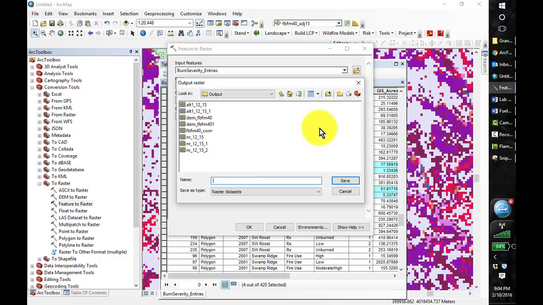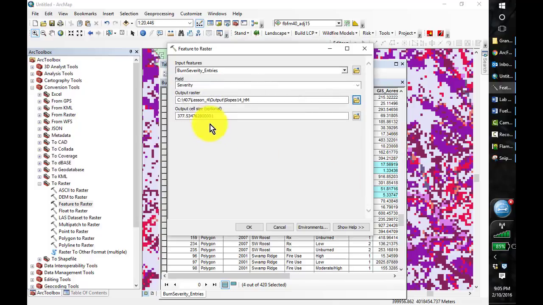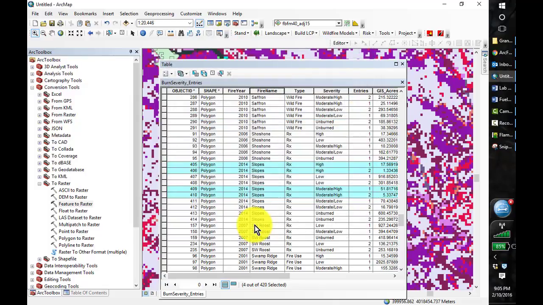And we'll be calling it slopes 14 for 2014, and I'm going to call it HM for high and moderate, and click Save. And I'm going to change my output cell size to 30 and click OK.